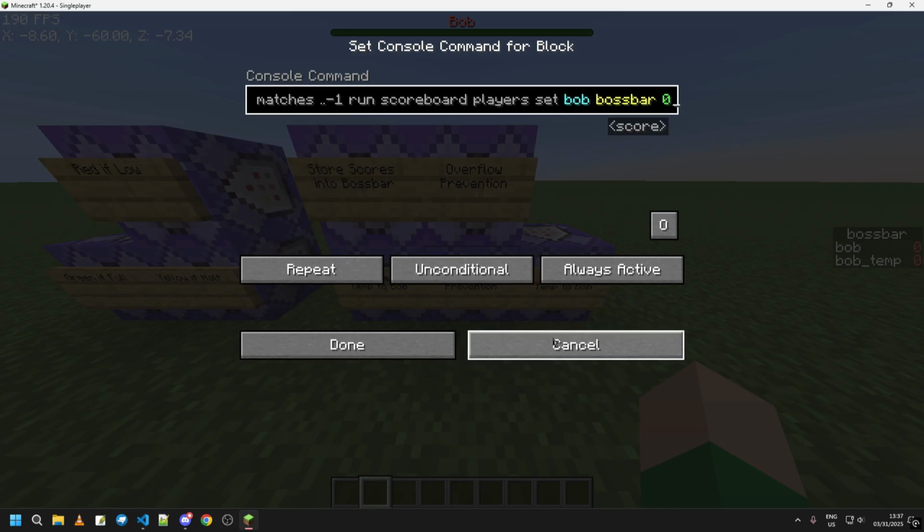This has no effect on the temporary boss bar. The temporary boss bar will eventually keep up, but there should be no issues during the transition of trying to match Bob temp to Bob. It's just an overflow and underflow prevention, because if you go above the value and you try to subtract, nothing will visually display because it's already over the limit.